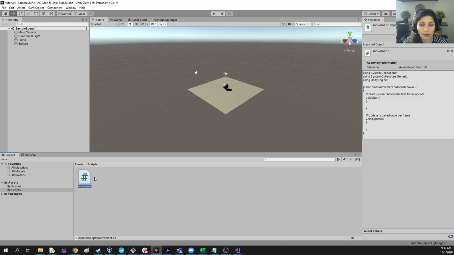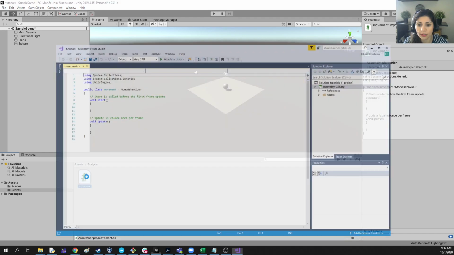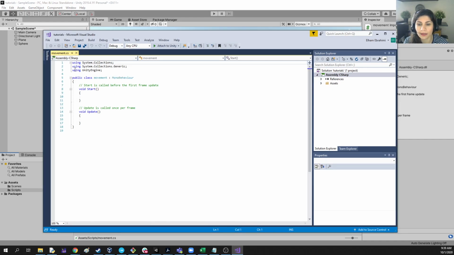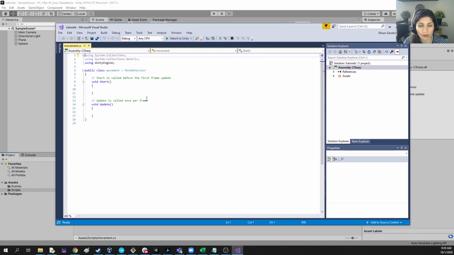If you select this one, you will see what is inside that C sharp. All of the C sharp default programs that you create will have two functions in them: start and update. If you double click on it, it will open it in Microsoft Visual Studio. So again, with any default program, you get start, which is called before the first frame update, and you get the update function, which is called once per frame.